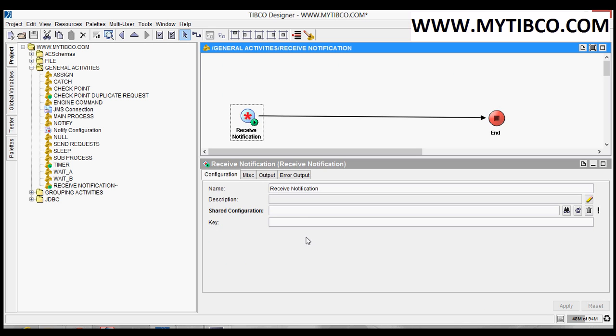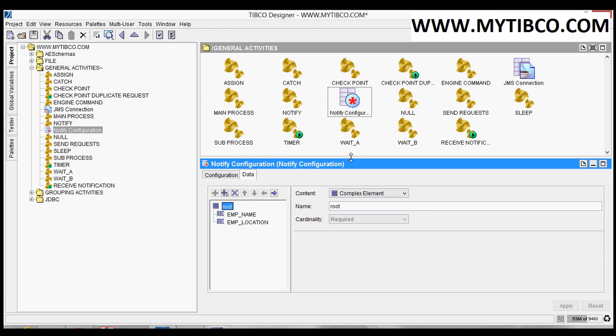Observe the configuration panel. It has 4 tabs: configuration, miscellaneous, output and error output. In the configuration there are 2 important fields: shared configuration and key. If the processes want to exchange data, then we have to define the schema in notify configuration. Otherwise we can delete it.